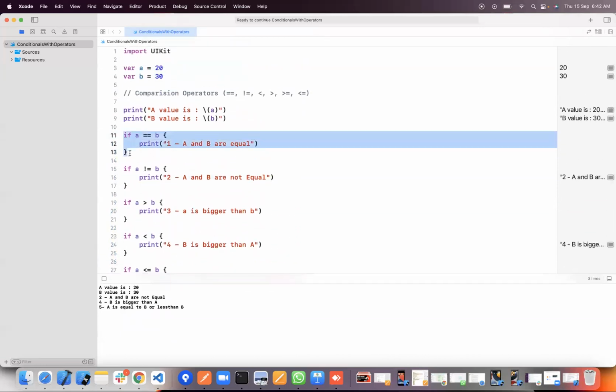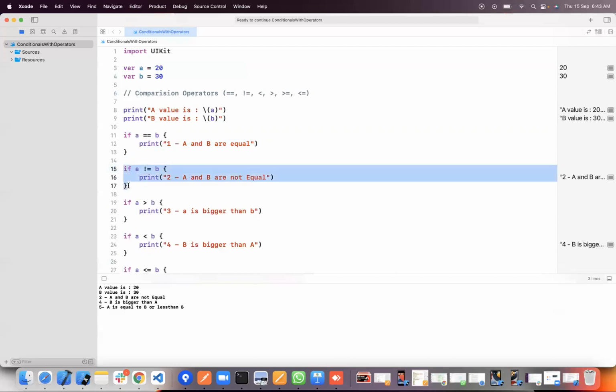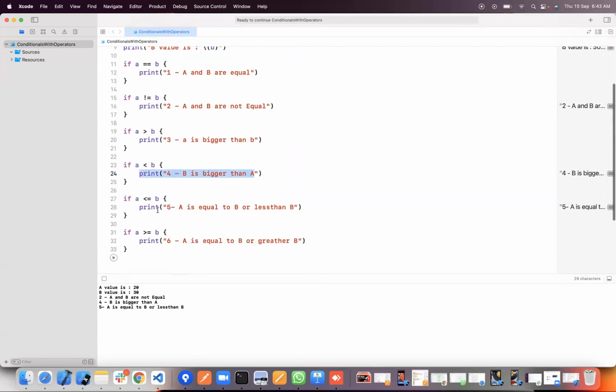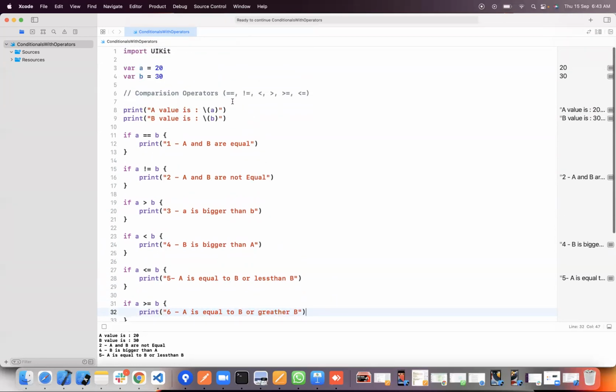1, this is false actually, so it is not printed. 2, which is true. A and B are not equal, so it is printed. 2 is printed. A greater than B, which is false, so 3 is not printed. A less than B, 20 is less than 30, which is true, so 4 is printed. A greater than or equal to B, which is false, so 5 is not printed. Sorry, 5 is printed for A less than or equal to B. 6, A greater than or equal to B, which is false. 6 is not printed. Okay, this is how we use comparison statements along with conditional statements.